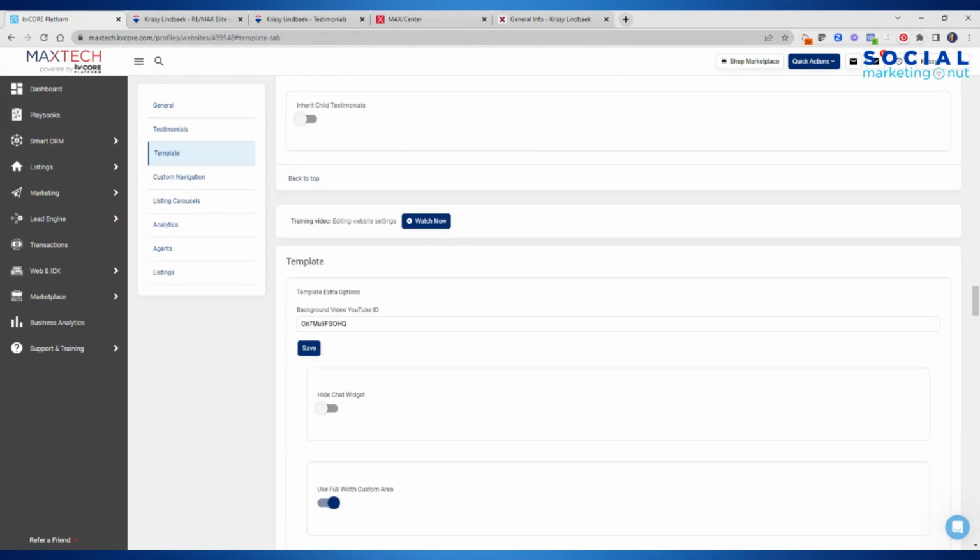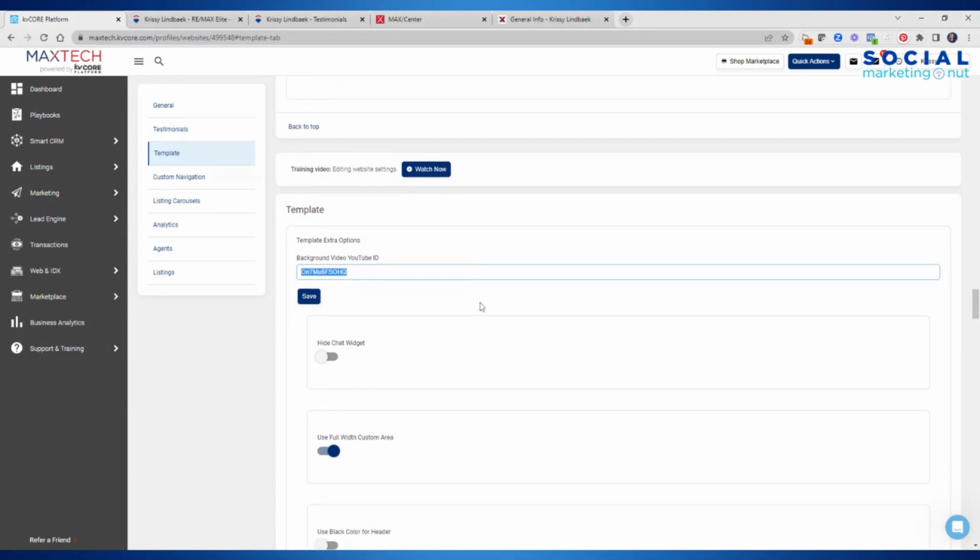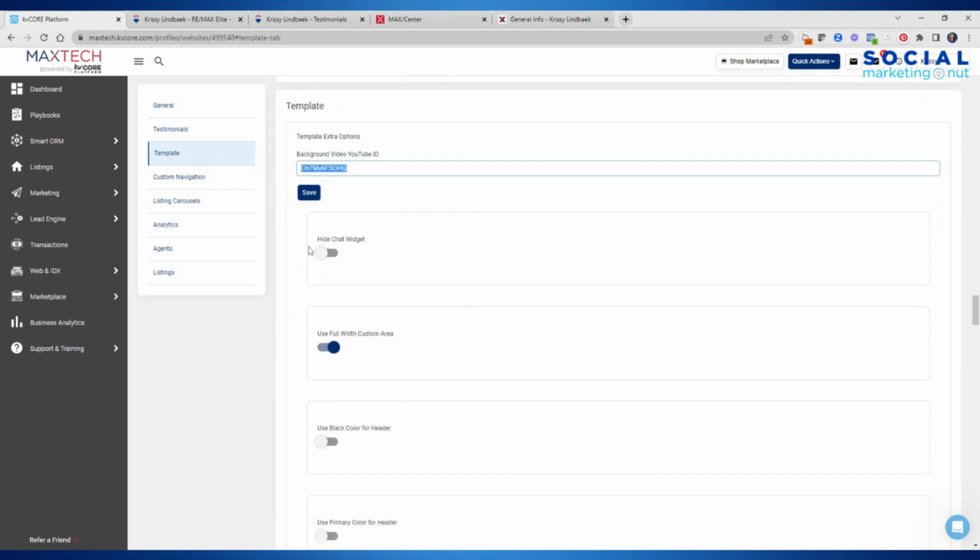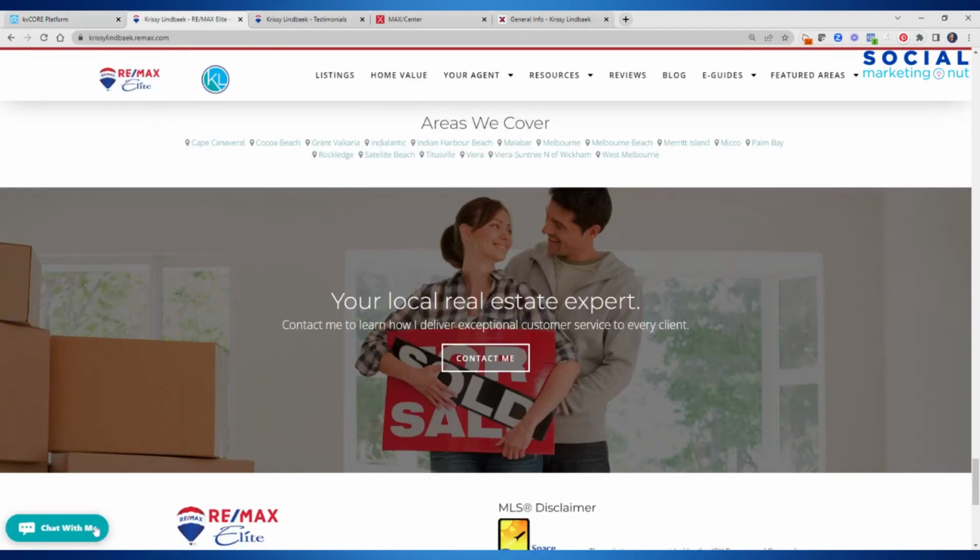This is where I have the background video. It will override any photos I have. If I want my photos and not the video, I just go in here and delete that, save it. Now all of a sudden I'm going to have my photos versus the video. If you want to use the chat widget, by default this is on to hide it, so you won't have it. We want it to show up.